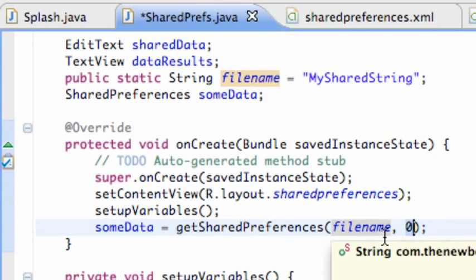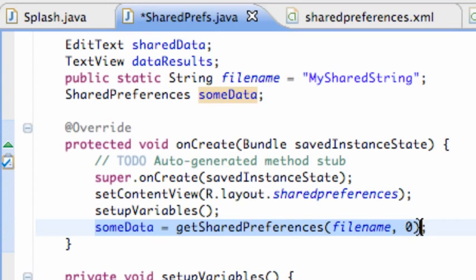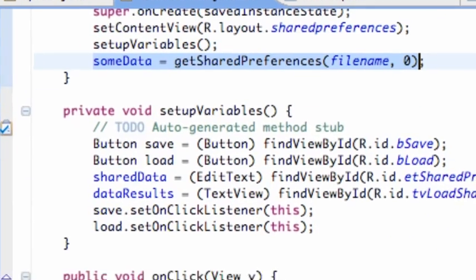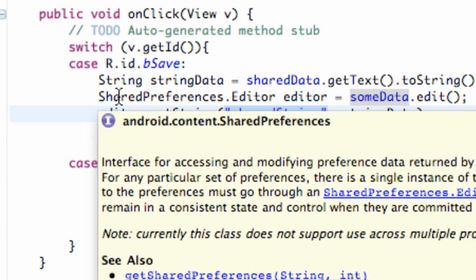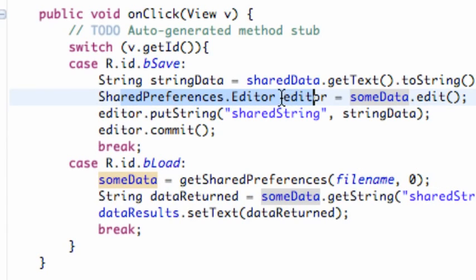But again, just to clarify, think of this SumData or shared preference as a folder. I know I said it's a file name, but think of it as a folder. And then within that folder, we can create a string reference or a file called shared string, and we're going to put that in there. So think of the shared preference as a folder, and then we're going to say, hey, we want to edit that folder. So we're going to just refer to that folder and say we want to edit something.